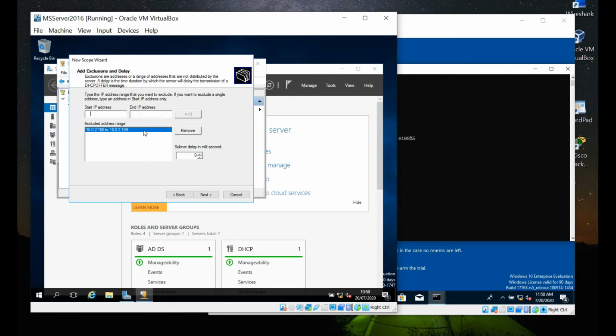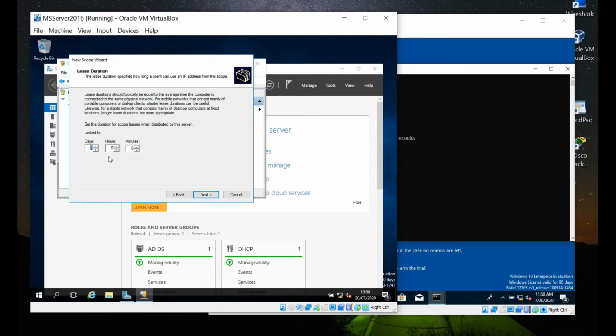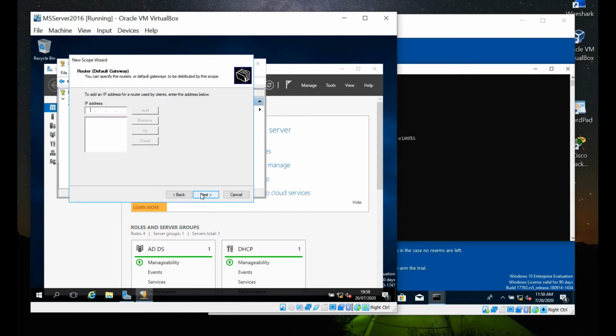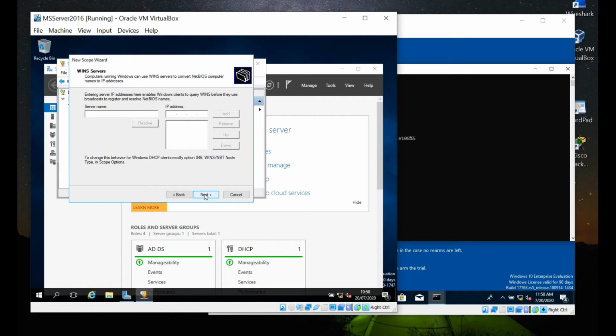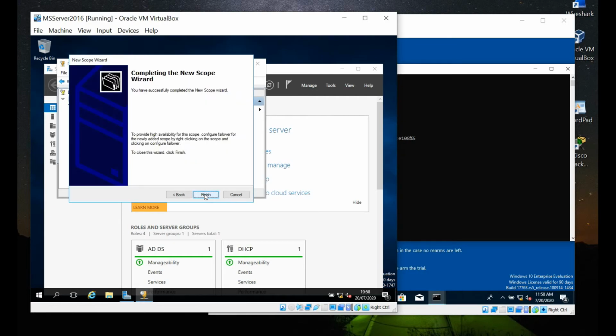I'm going to reserve these for any future appliances that we may add, such as printers or other machines. Select next. This duration, I'm going to again leave the same, 8 days. I want to configure the options now. Select next. I'm not going to be adding on a router. Domain.com will remain the same as the parent domain. Select next, and I want to activate the scope.